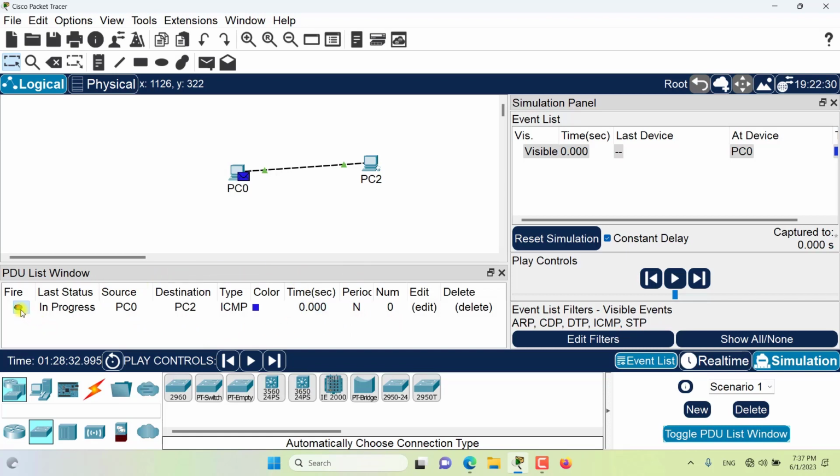The fire field is to send the PDU immediately in real-time mode or queue for transmission in simulation mode. The last status indicates the last known status of the PDU. It could be successful, it could be a failure, or it could be in progress. The source shows the name of the device from which the PDU originated. The destination shows the name of the device that the PDU is ultimately trying to reach. The type specifies the PDU protocol type. It could be ICMP, CDP, DTP, FTP, SNMP, and many protocols as such.